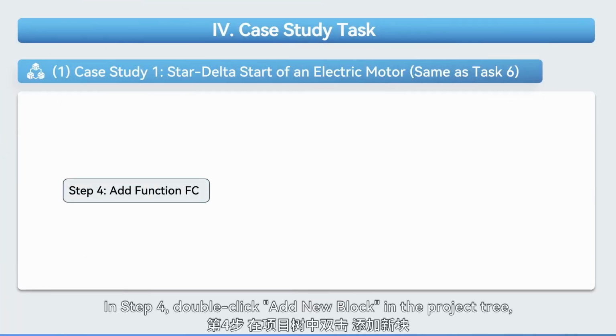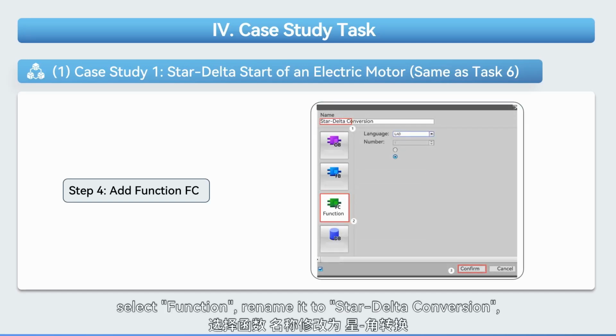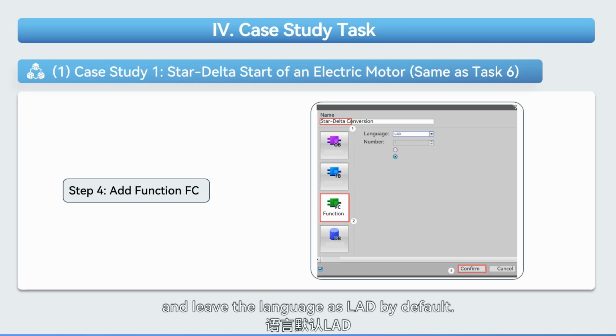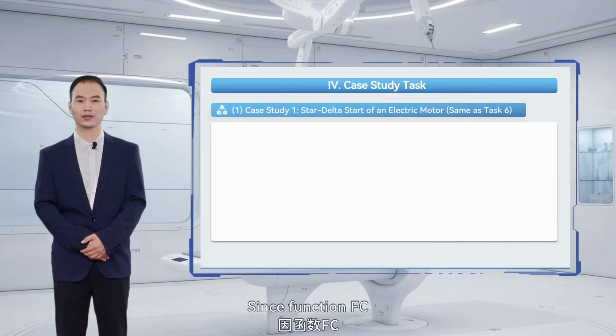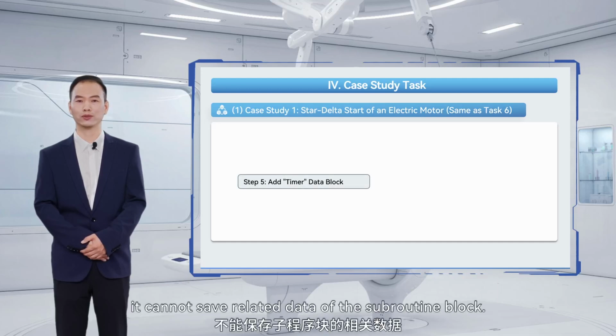In step 4, double-click Add New Block in the project tree, select Function, rename it to star-delta conversion, and leave the language as LAD by default. Since function FC does not come with a background data block, it cannot save related data of the subroutine block.